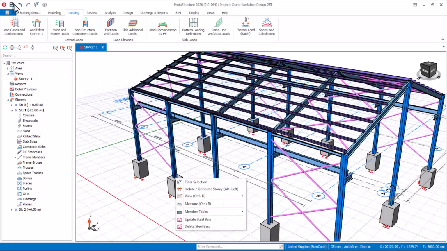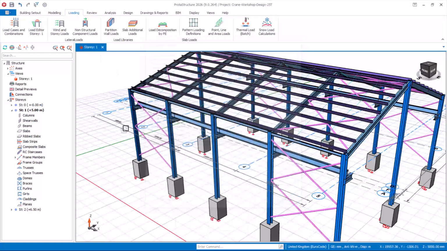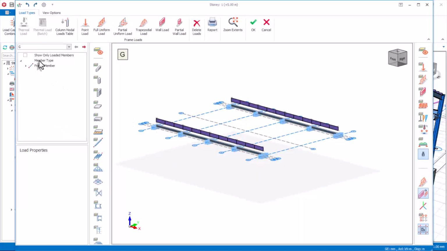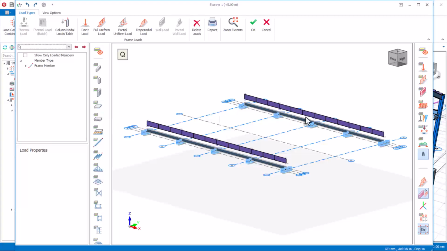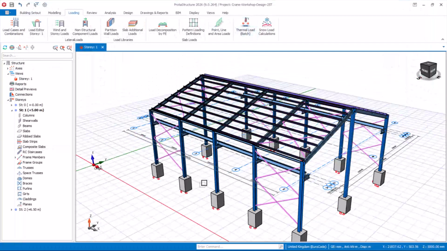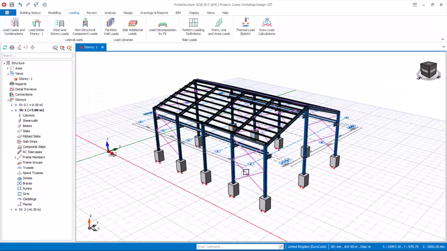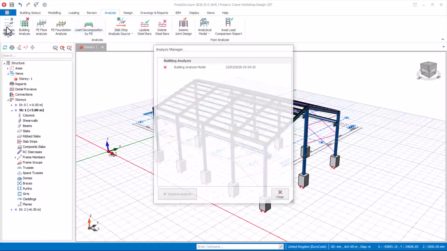I will save this model now, and then I will get back to check if the loads are still there. Okay, so this is the G load, and this is the Q load on the gantry beam successfully. Click on OK again. We will carry out the analysis. So for the analysis, we go to the analysis, and then we have to check if there's a previous analysis.